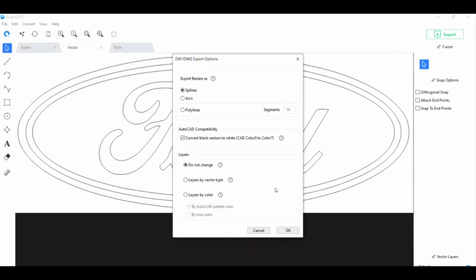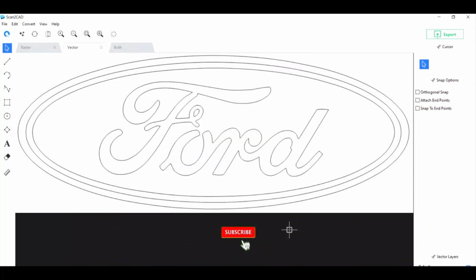A couple more export options here, but usually the default settings are okay. And you just click on OK. So it's as easy as that. A couple of procedures that should clean up the image and then convert it cleanly into a usable CNC vector file using ScanTheCAD.